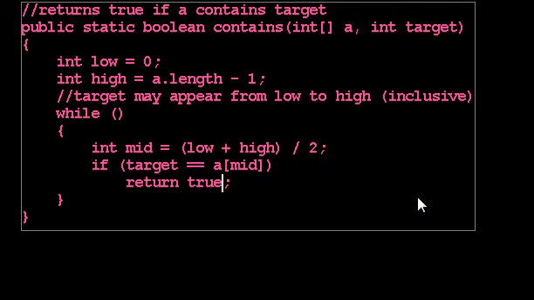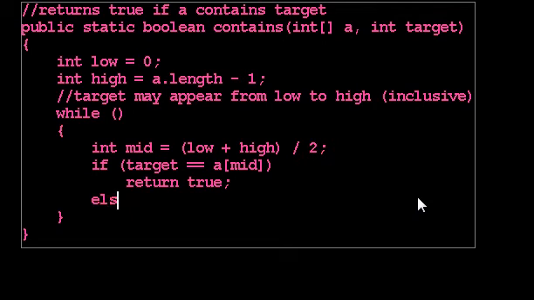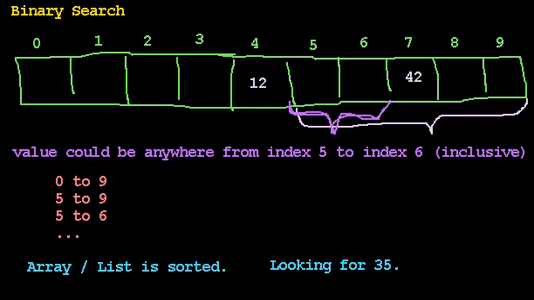Okay, that's not too bad. What other scenarios do I have? Well, if target's not equal to mid, it could be that target is less than mid, right? I need to compare and see how the value I was looking for, in this case 35, compares to the value I looked at, which was 42. And actually, in this case, 35 was less than 42.